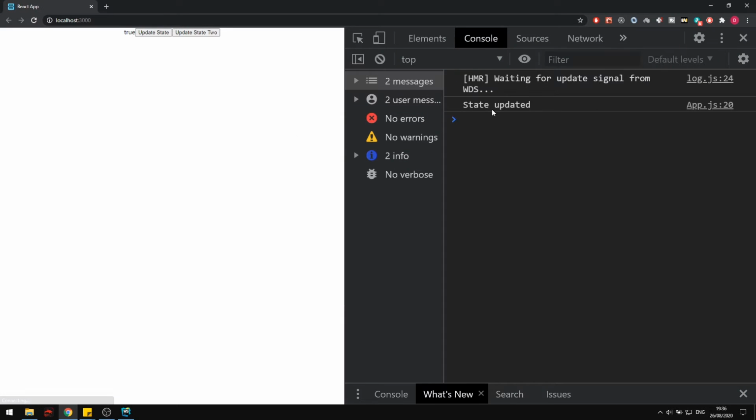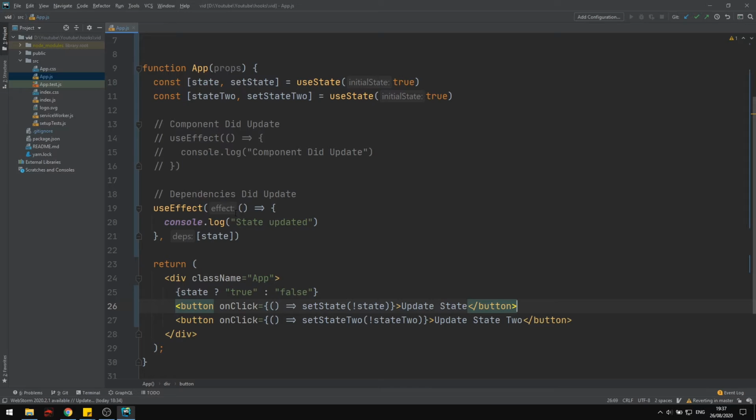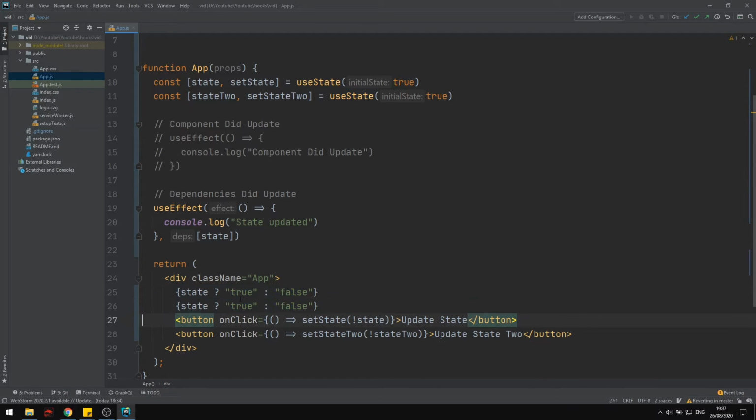So let's test that out. So once again, we get it when the component first mounts. Let's clear the console. I'm going to click update state, so the first one, and we are indeed getting console logs. Now let me clear the console again. This time I'm going to update state 2, and you can see we're not getting any console logs. And just to show you guys, so let me put 1 here and 2 here.